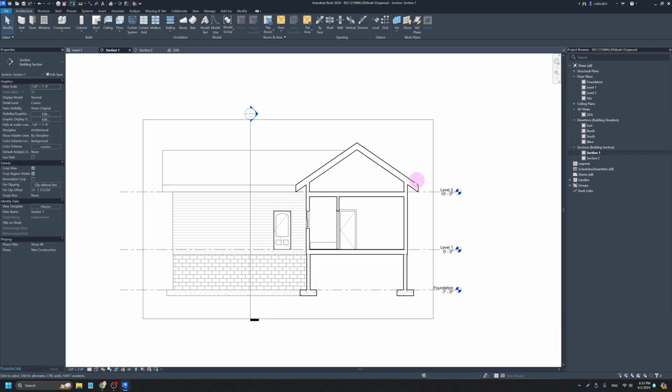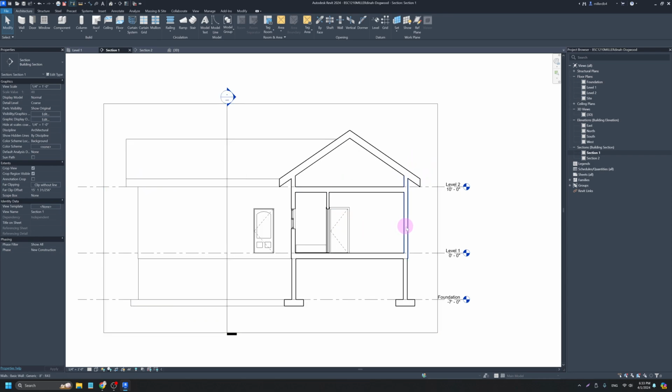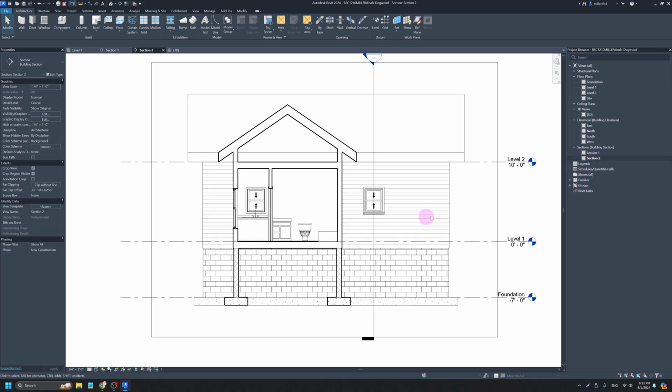The next one we're going to do then is what's called a wall section. And there's kind of 2 ways of going about creating a wall section.